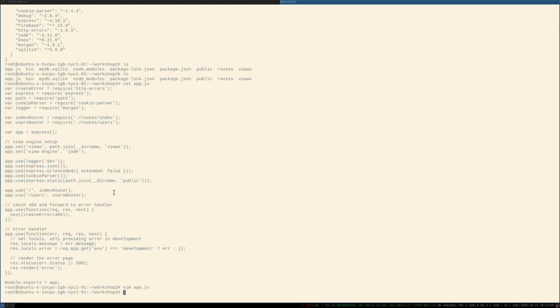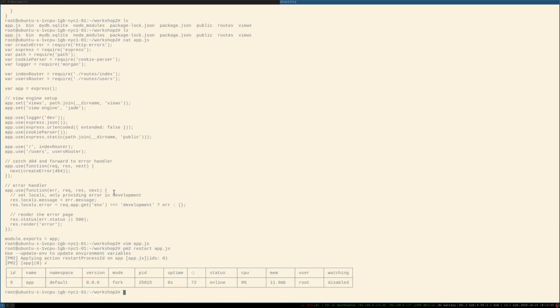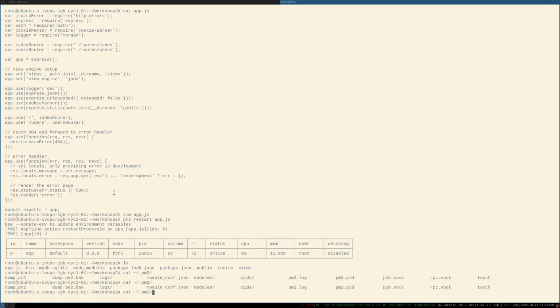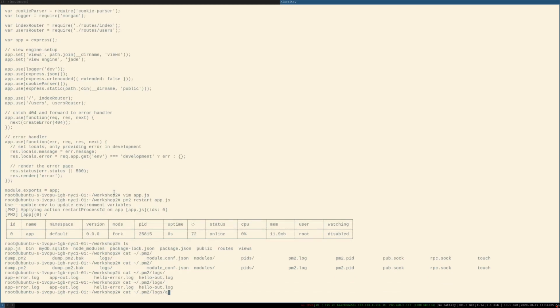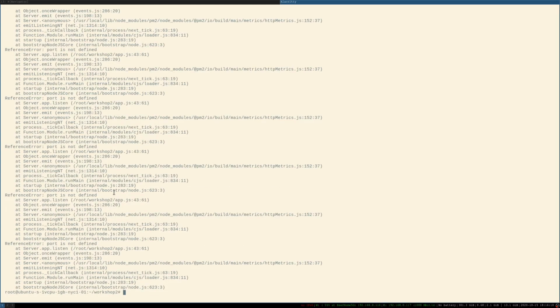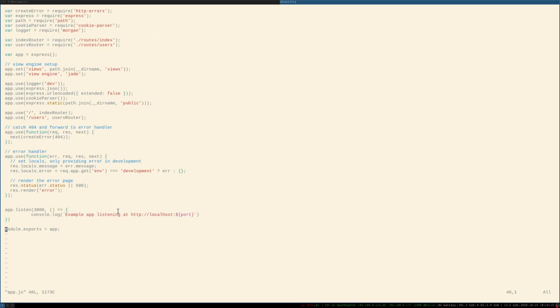Let's see if we can just run it now. pm2 restart app.js. And then we'll look at the logs again, pm2/logs/app-out, error maybe. Oh, okay, cool. Port is not defined. Okay, I think port is not defined. So let's say, yeah, port is not defined.